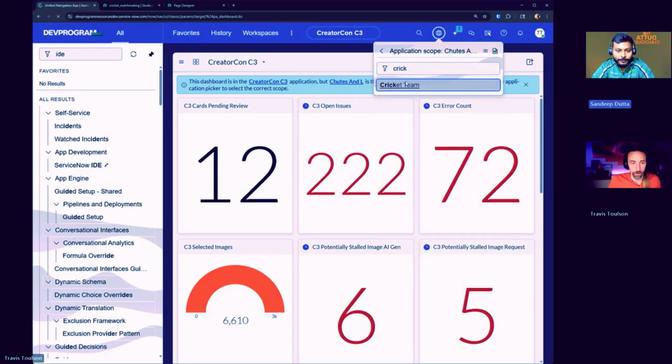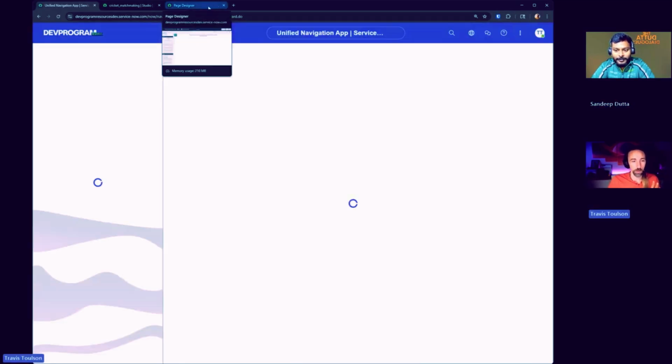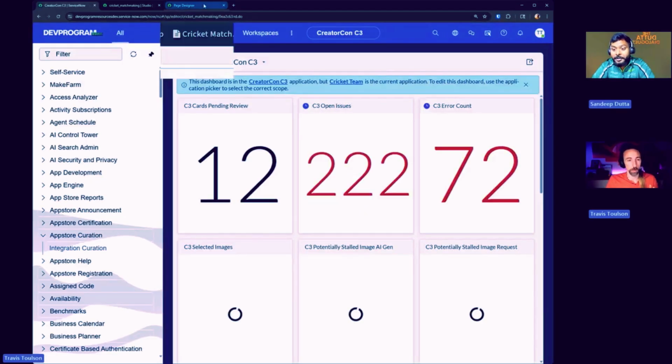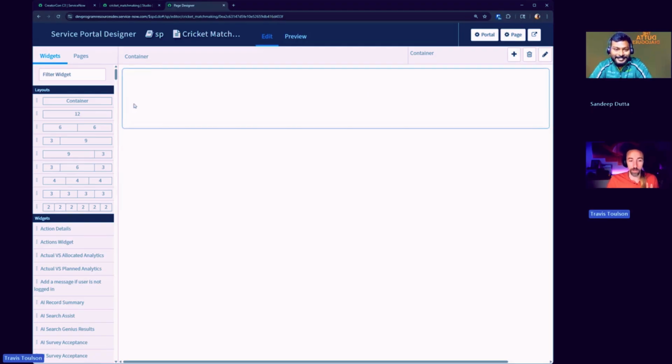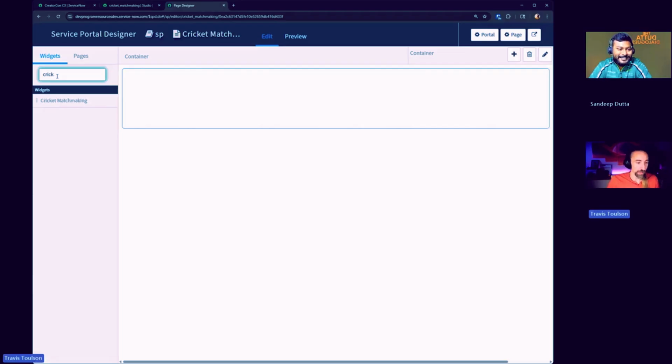There you go. ServiceNow Studio has done such a great job of letting me develop across scopes that when I go back to Service Portal Designer, which doesn't support it, I constantly forget that I have to do the app scope. So that's a kudos to our ServiceNow Studio team. Okay, so now I've added the Cricut matchmaking widget to the page.